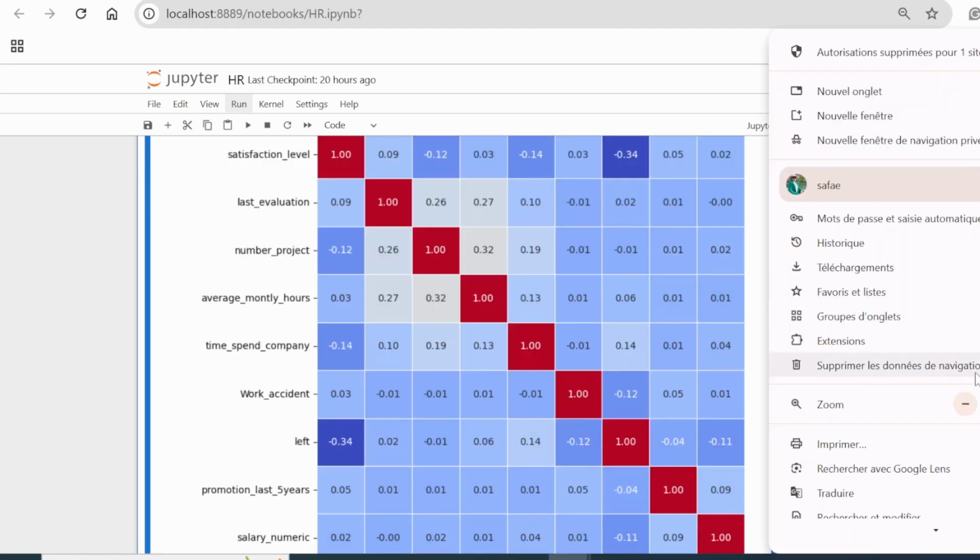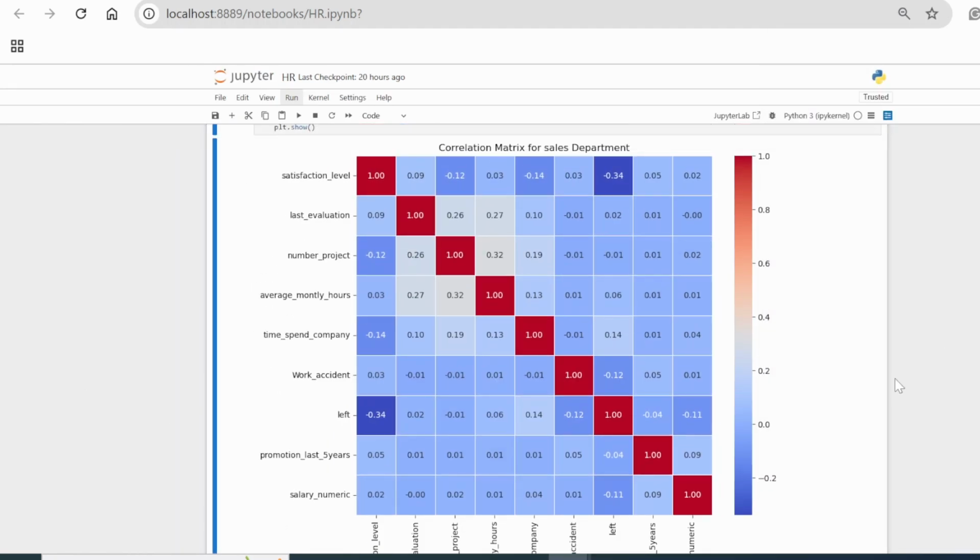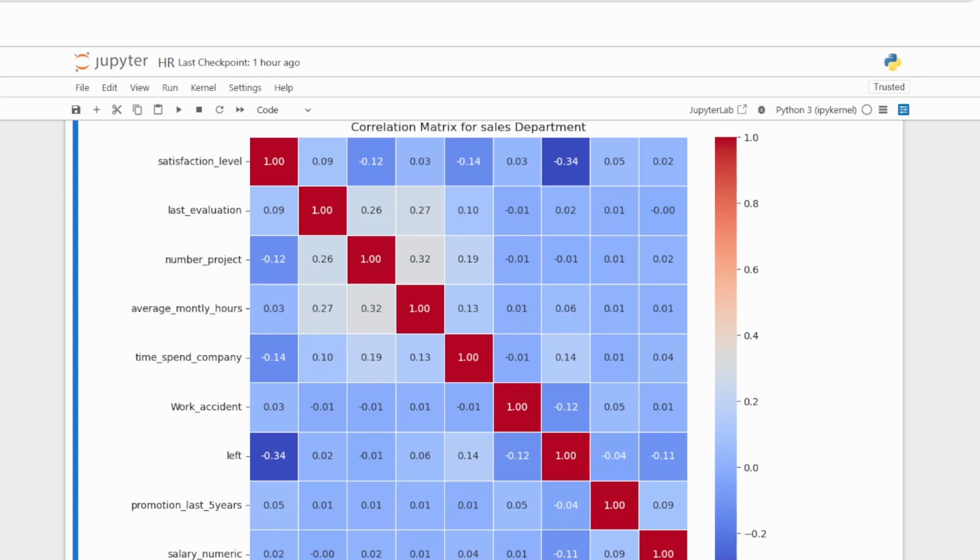So let's describe a few of these heat maps to highlight the key relationships between different departments. In this department, there is a strong negative correlation between satisfaction level and left, minus 0.34, highlighting that dissatisfaction is a primary factor for turnover. Another notable relationship is the positive correlation between last evaluation and number of projects, 0.26, suggesting that higher evaluation may be linked to handling more projects.